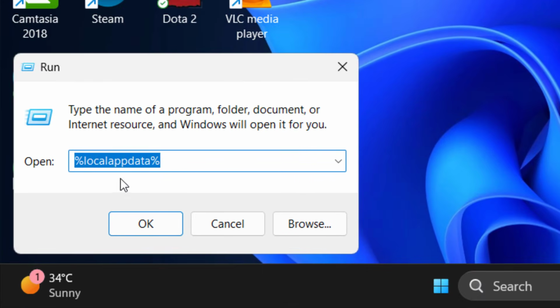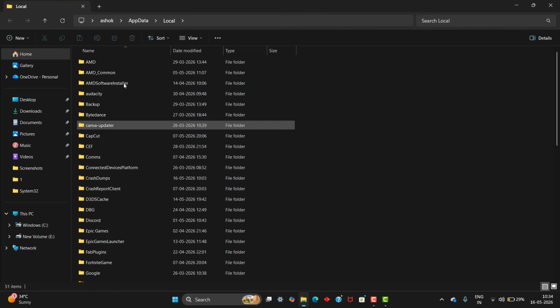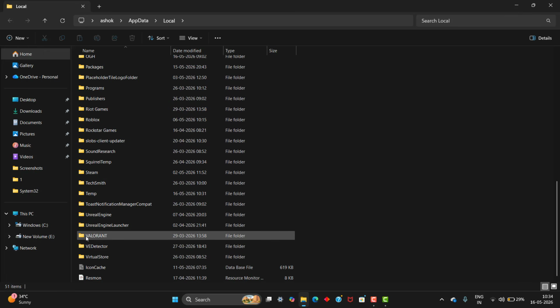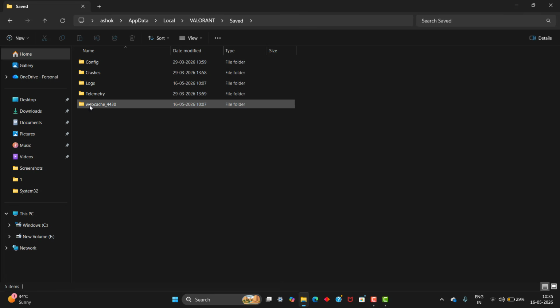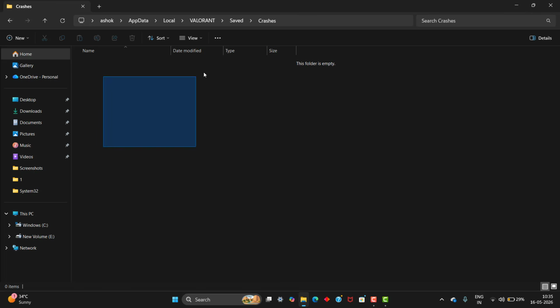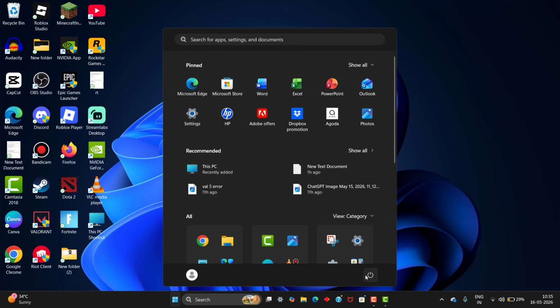Search for run and type the following text: local app data. In this, you need to search for Valorant. Click the saved folder and delete the webcache. And go to the crashes folder. Inside, if any files and folders are available, you need to delete them. Once deleted, come and restart your PC.